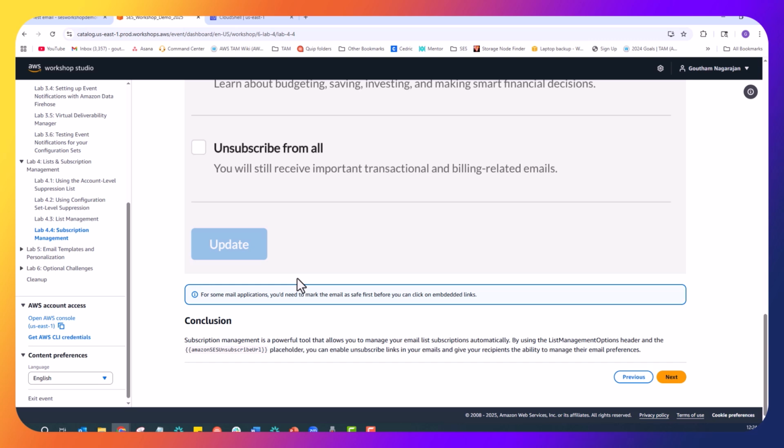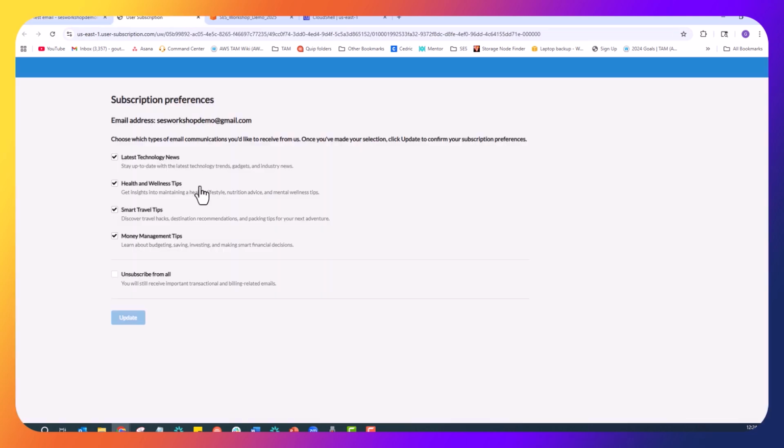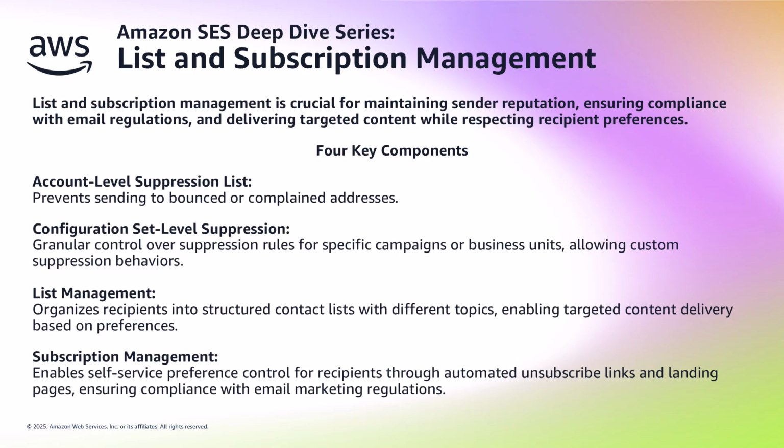When recipients click the unsubscribe link, they are directed to an Amazon SES hosted landing page where they can manage their subscription preferences for different topics or unsubscribe entirely. This complete list and subscription management setup gives us comprehensive control over our email program.